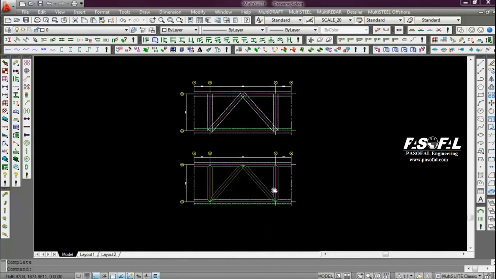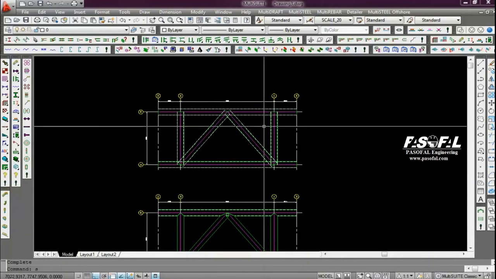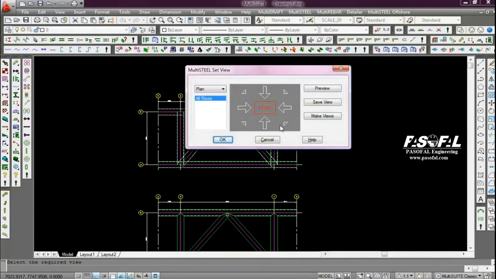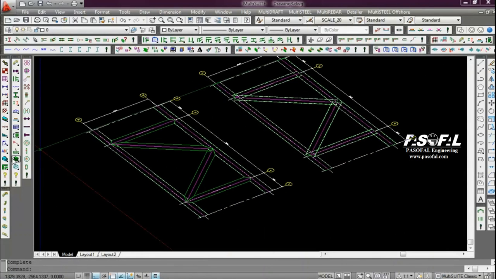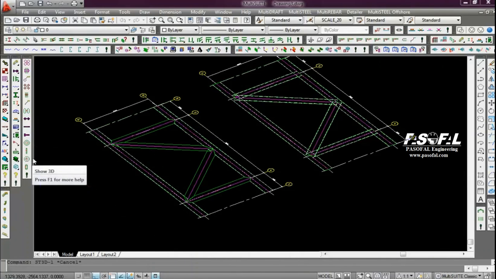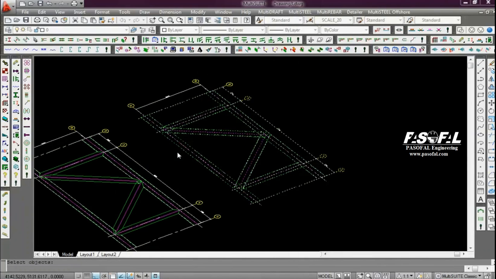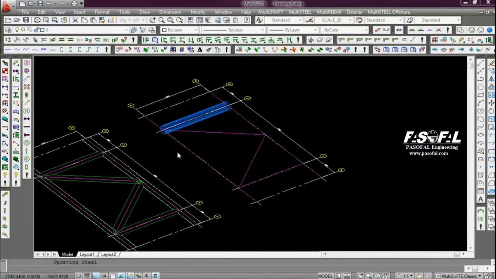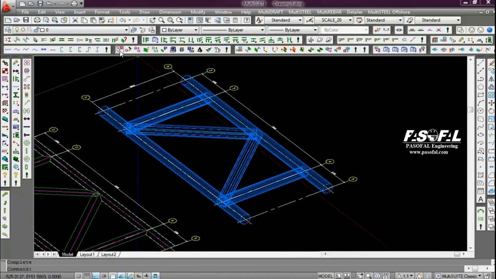You can see how MultiSTEEL generates the 2D connection. Then I want to create it in 3D. In the command line, I type set view. Then I change to the 3D. We have a 2D and we have a 3D. In show 3D, I'm choosing this section. Then I add the item number.